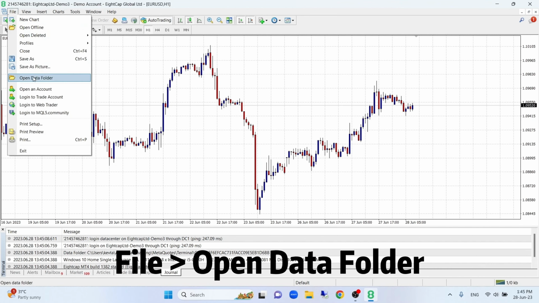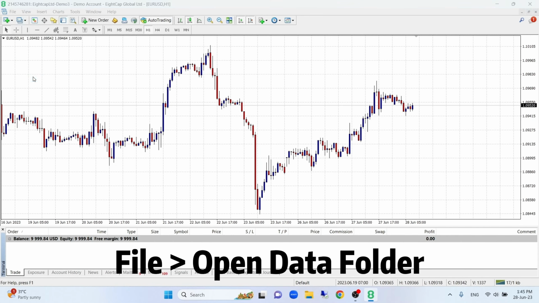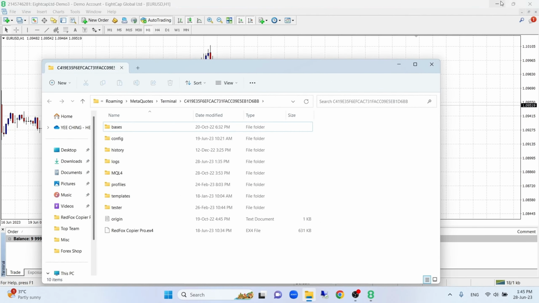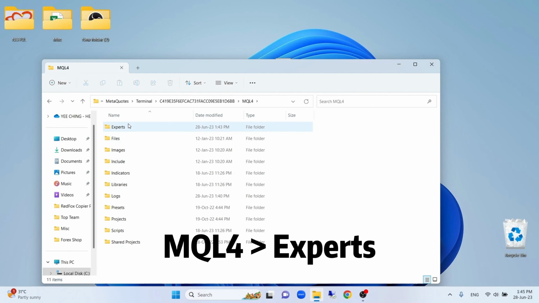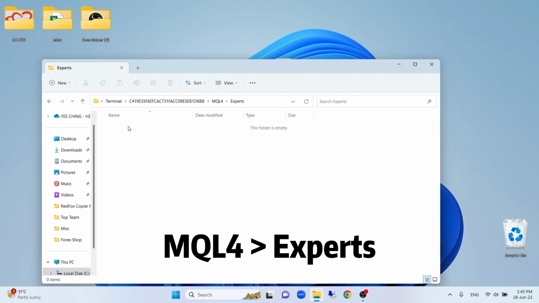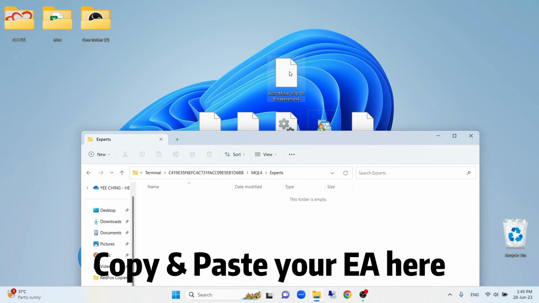and we'll click File and open Data folder. And we can close the MT4 and click this MQL5, click this Experts, and we drag our EA or copy and paste into this experts folder.